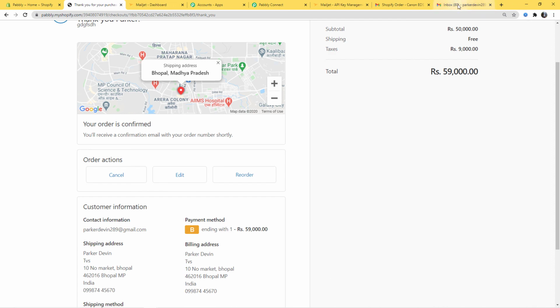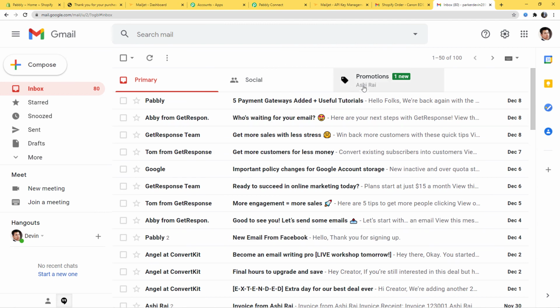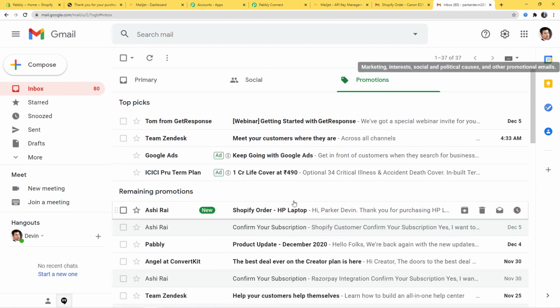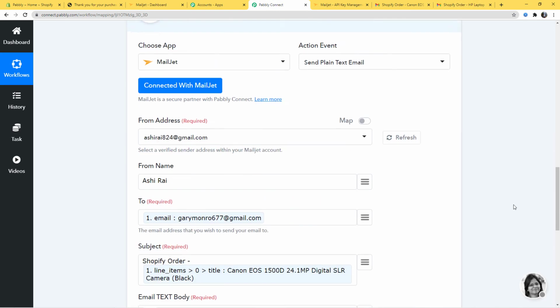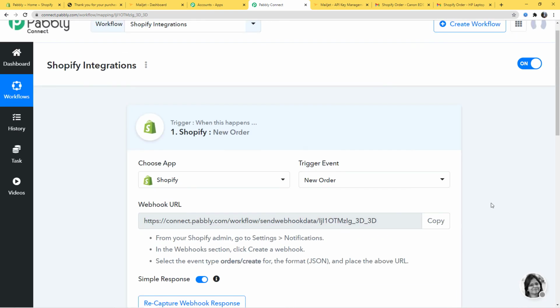So I'll go to Parker Devin's email. I have it over here. You can see I have a mail over here. Okay, so you can see Shopify order HP laptop. Hi Parker Devin, thank you for purchasing HP laptop. You can see the amount is here. Your payment status is paid. So we have successfully finished our integration and our integration is working fine.